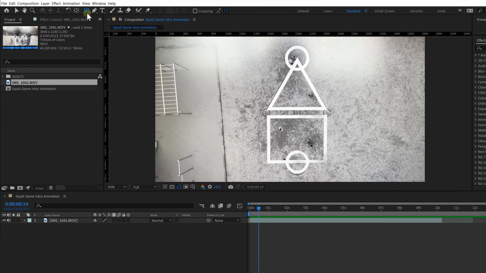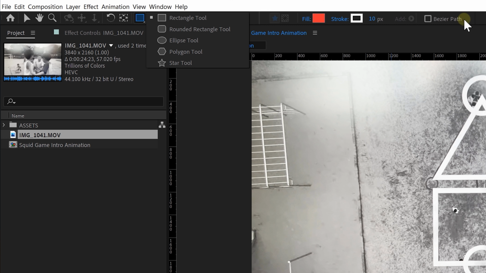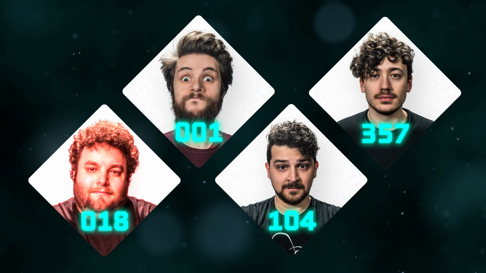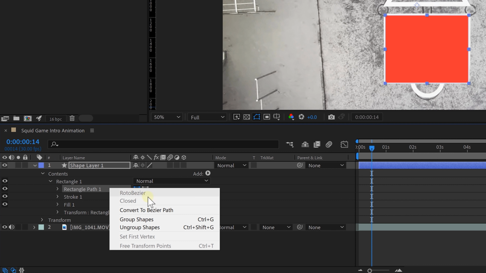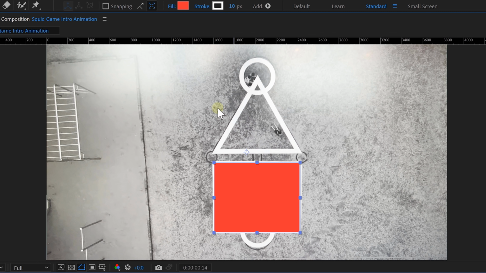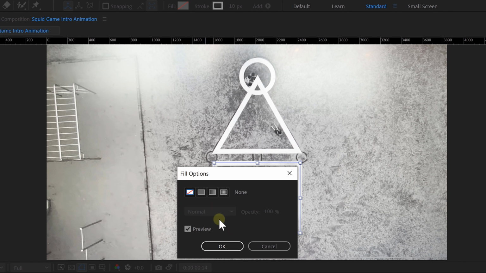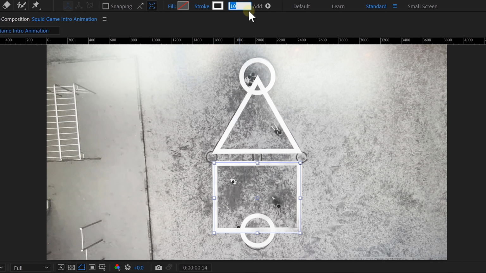Let's start with the rectangle tool, but make sure that Bezier path is selected, otherwise we can't change the path anymore. If you did however forget to select that option, then you'll be eliminated. Or you can also just right click on the shape property of the layer and choose convert to Bezier path. Now of course we don't want to give a fill color to the rectangle, but we are going to set a thick stroke of around 60.